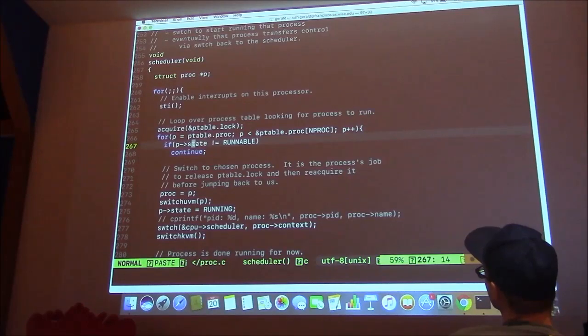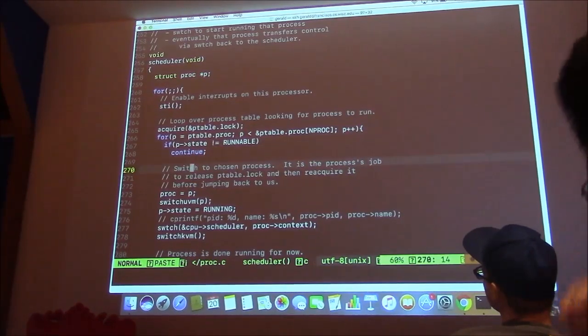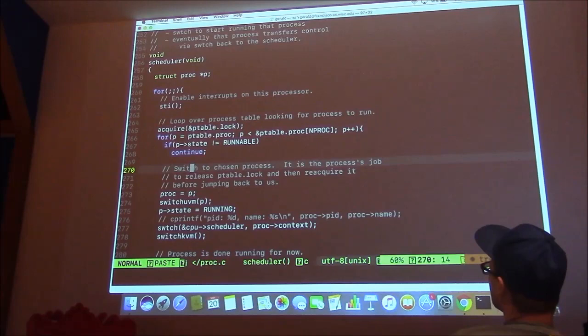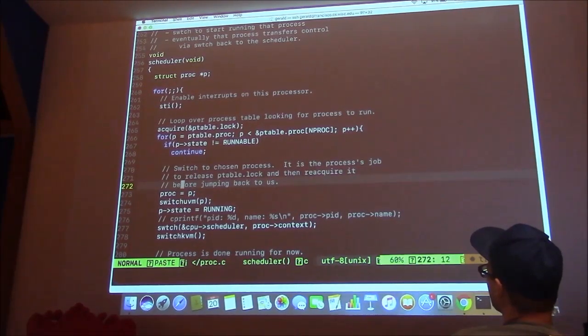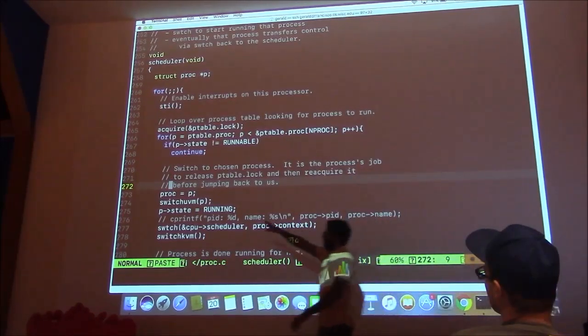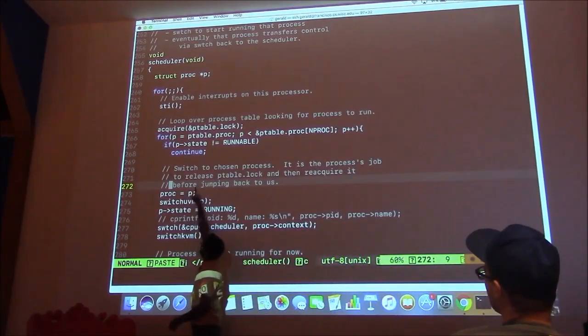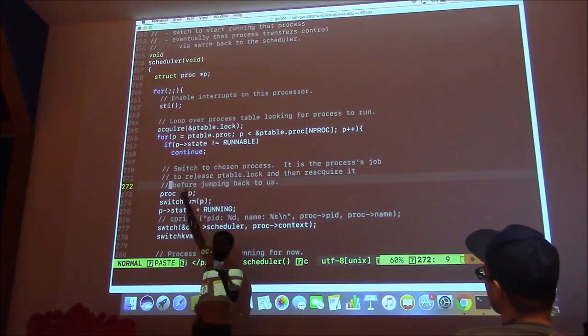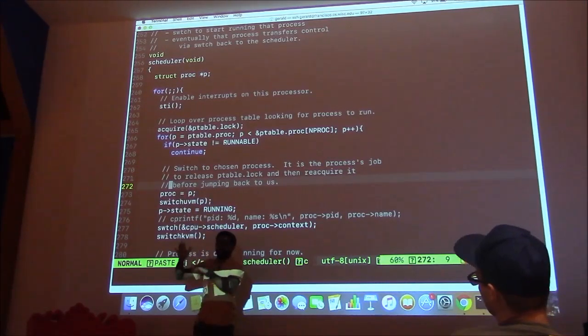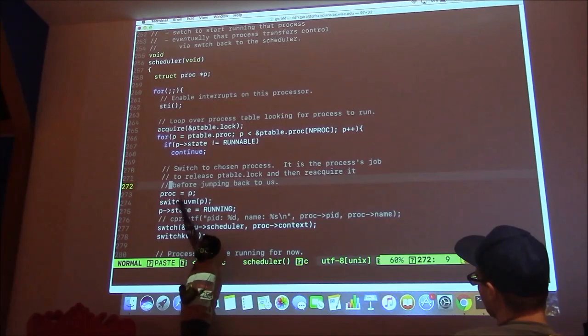Let's assume this particular process, the PCB that we are looking at right now, is runnable. Then we just come here and switch to the chosen process. It is the process's job to release. Don't worry about the locking as of now, okay? Just assume the proc we have here is the process that we are going to schedule. So we just chose P. We just saw that P is runnable right now, so immediately we assign proc to be P.